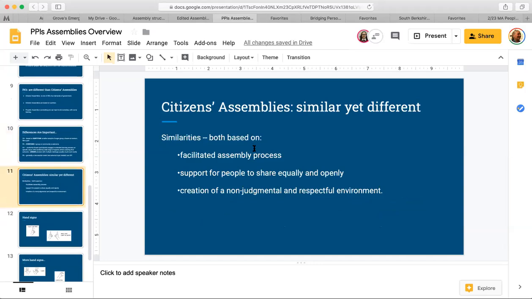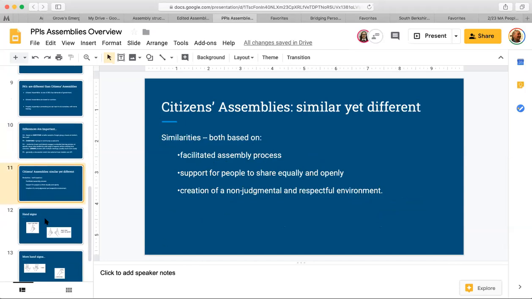So the similarities are important too. They're both a facilitated process. There's support for people to share equally and openly, and there's the creation of a non-judgmental and respectful environment. So hopefully that is clear, but definitely welcome questions.